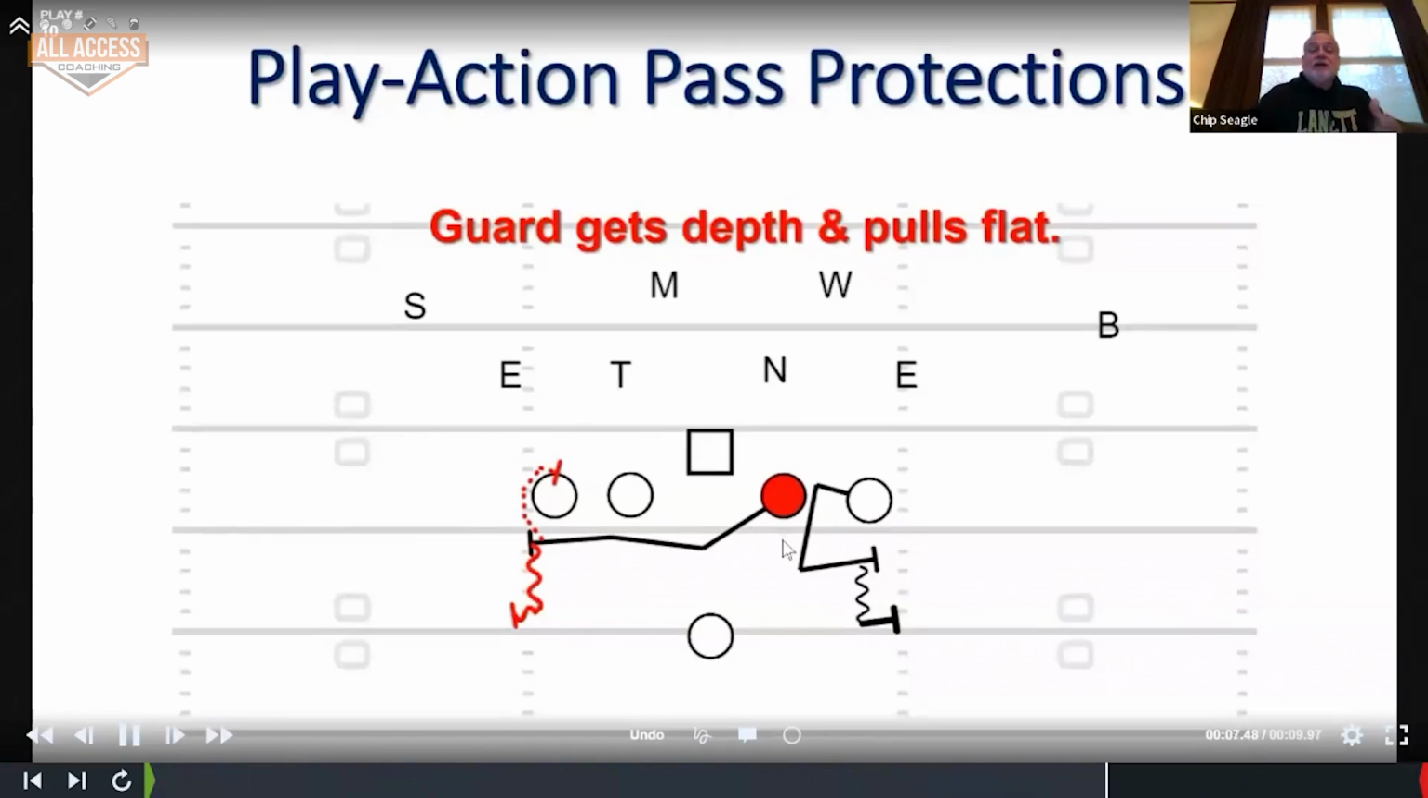We do teach them to get depth, pull and get depth, then pull flat, looking for the end man on the line of scrimmage. All right, now, it may not be the DN. It's very important that you do not teach your kickers on kickouts and on play action, if you're using this pass pro, to kick the DN. Don't use that term, because what's going to happen if that DN comes right here, and you're going to see on one of the videos in a few minutes where that happens. He comes here and this guy comes here.